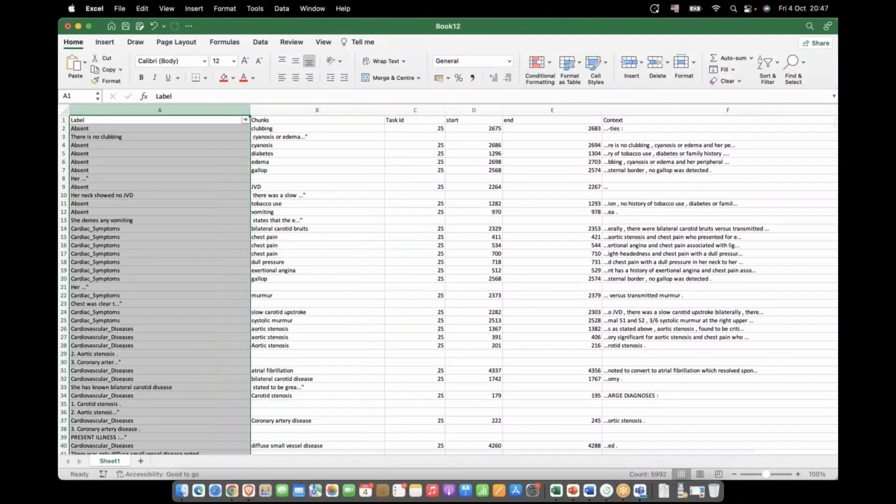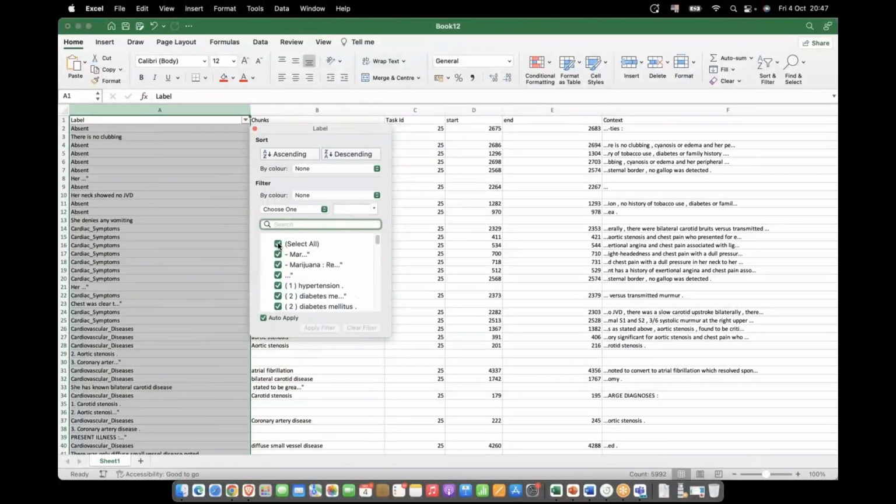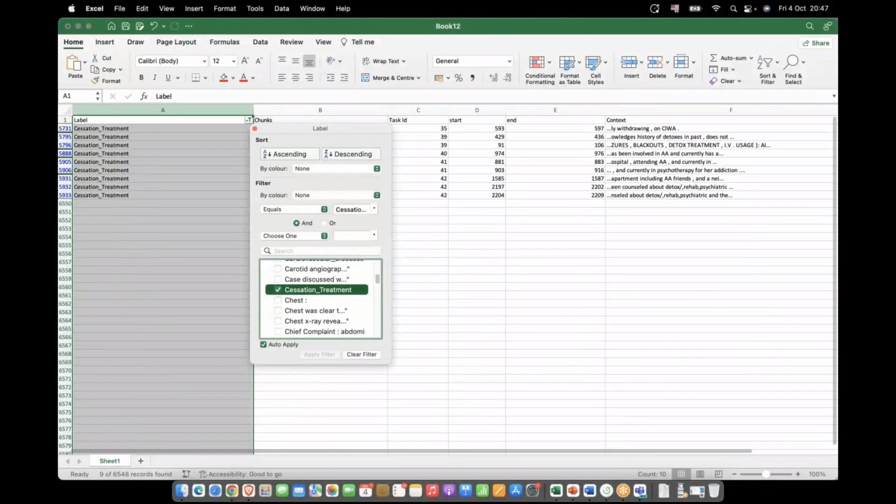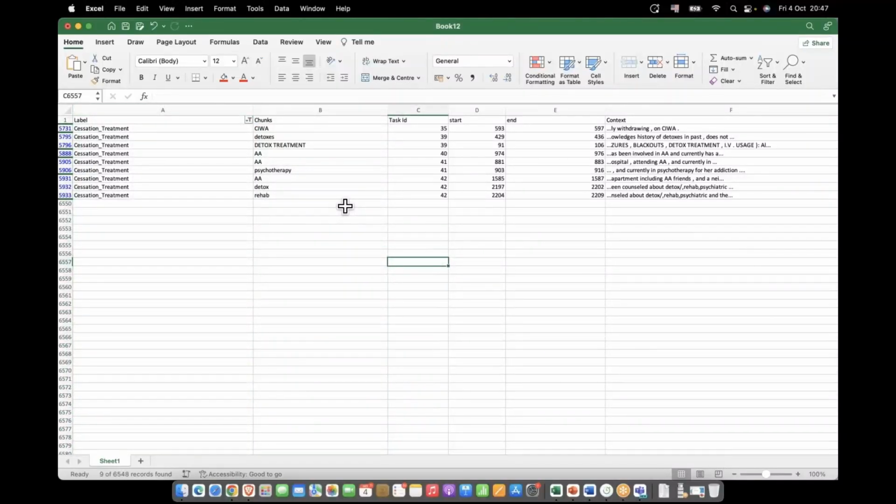I should have the labels here. I think this is wrongly formatted, but cessation treatment, and I can see what Shala extracted, what are the chunks that she extracted for cessation treatment. This is also an assertion that we had. And I can see that cessation treatment AA, that means maybe Alcoholics Anonymous, if I'm correct, in task ID 40 was extracted as cessation treatment. I agree with that, yes.